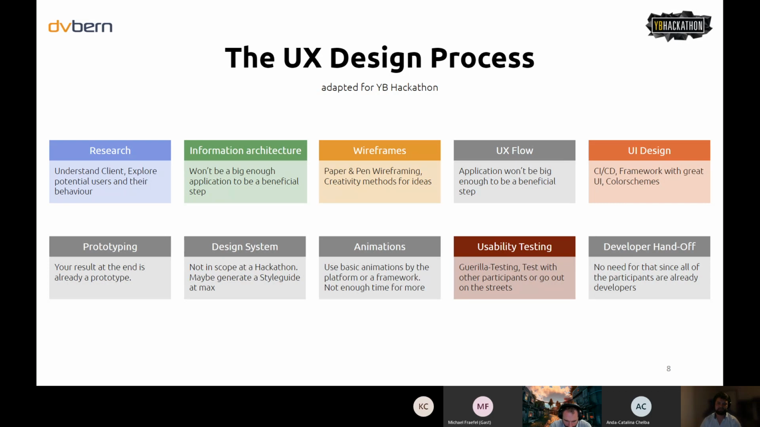For the animations, I would just use the basic animations provided by the platform you are developing for, or some frameworks already have pre-made, out-of-the-box animations, but for an actual animation concept, there probably won't be enough time. Then a step, usability testing, which often gets forgotten in such a small period of time. And to be honest, I'm not quite sure if it's going to work in this short period of time.